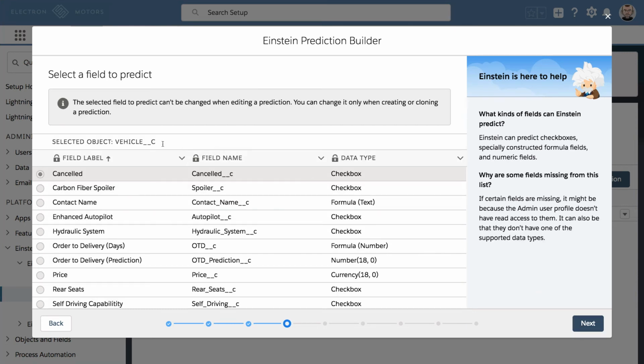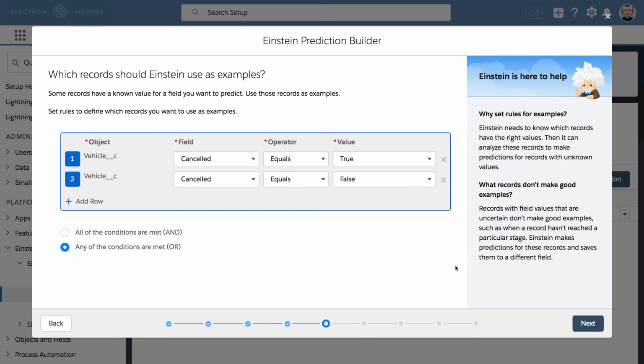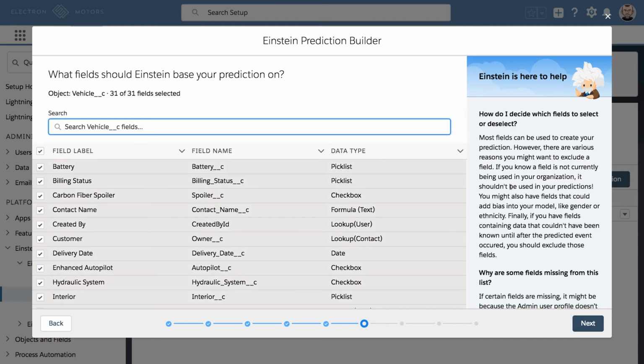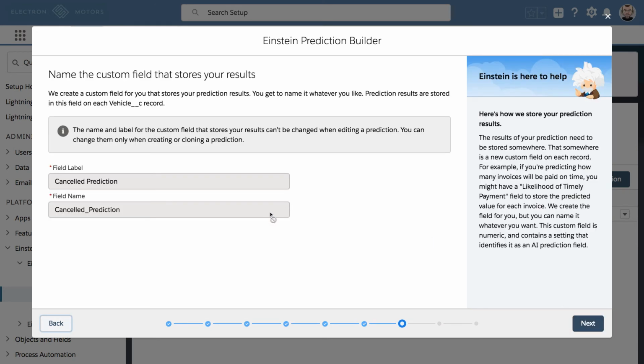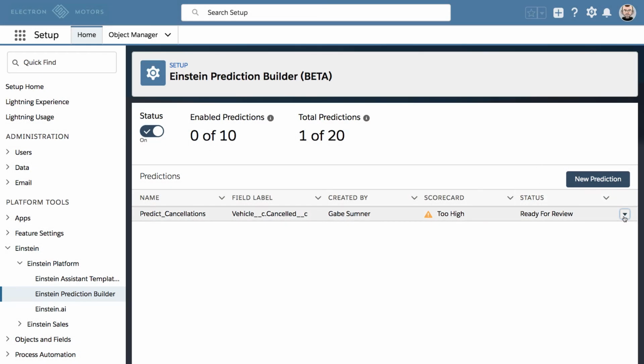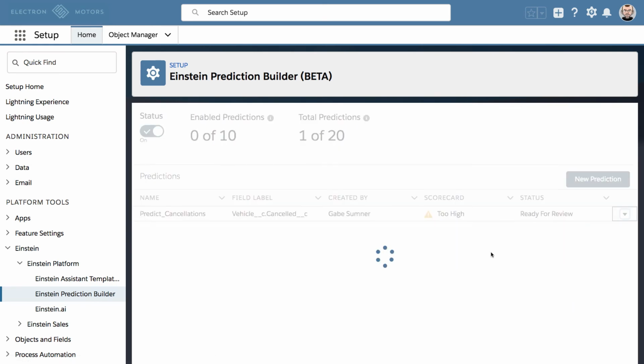And then if we proceed forward one more step, you'll see I have a checkbox field called Canceled. Now basically, we never want to see a check mark in that box. So that's the field we want to predict, which is why I've selected it here. And if we click Next, we can also point Einstein at records that we want to use as examples. And then one of the final stages is choosing the fields that we want to base a prediction on. And then finally, we give the field where our prediction will be stored. So once all of this gets run, we are able to then go in and view a scorecard.